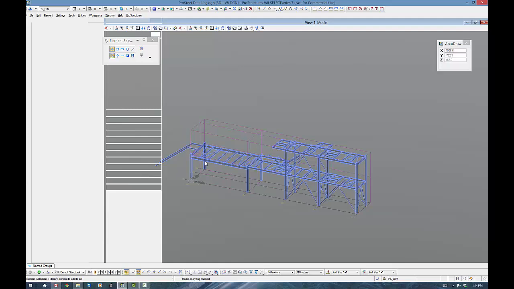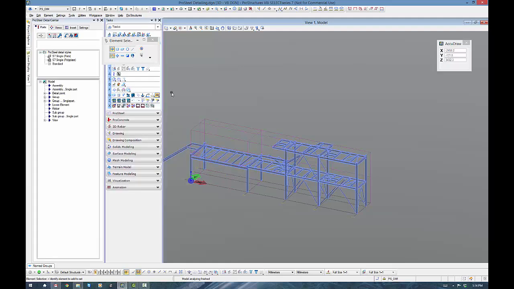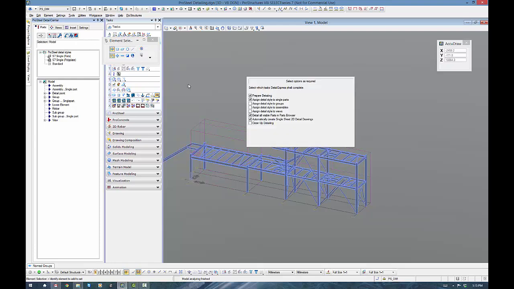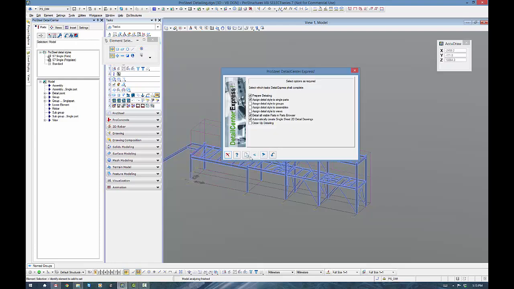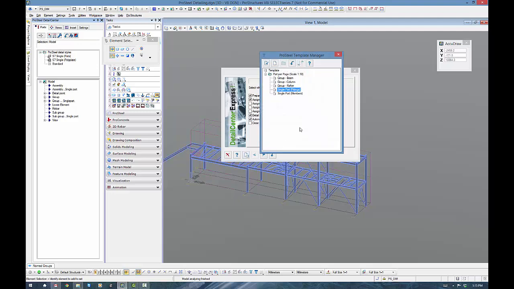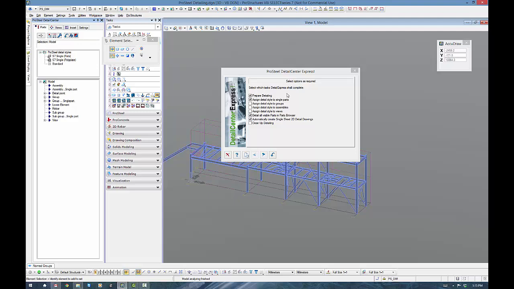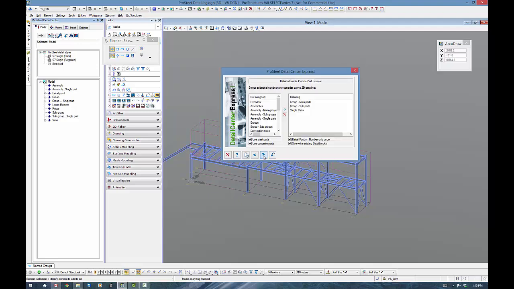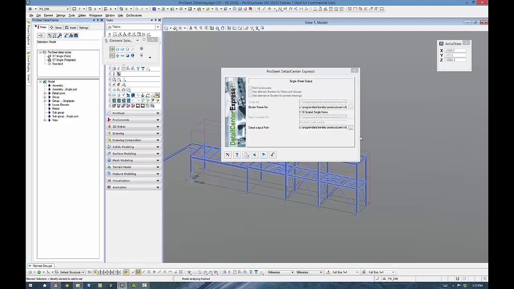Now don't forget, if you left the 2D detail center open for any reason, we could have refreshed that. So we're out to our templates, single part members, which is exactly what's on the screen. Okay. Now again, don't forget we could change that path if you wanted to. Just flick out in here. Other than that, we'll just hit the run button.